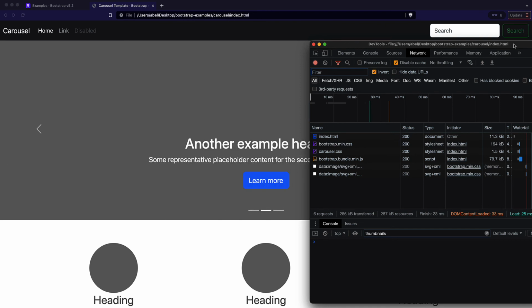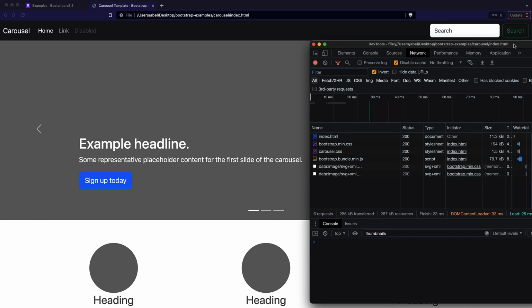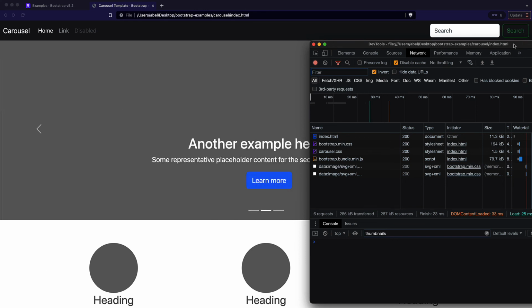So we downloaded all of the files. We cleaned it up. We removed pretty much everything except carousel. We moved the assets folder inside of the directory. And so that's a quick walkthrough as to how to download and modify and trim down to one specific example.